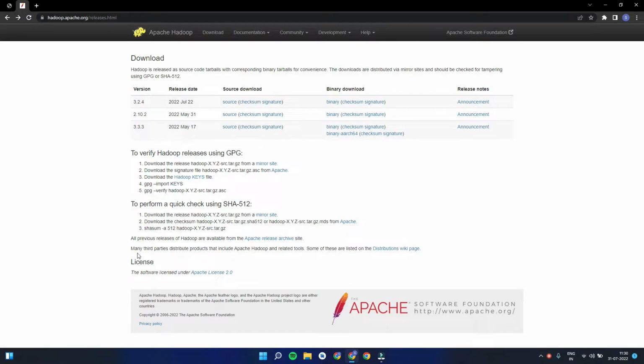So this particular web page belongs to the Apache organization from where we can download Hadoop for free. Now I'll also attach the link in the description. These are the various versions available for Hadoop. So we will select the latest version of Hadoop. But while you are selecting the latest version, please make sure that you are not downloading the exact latest version of Hadoop.